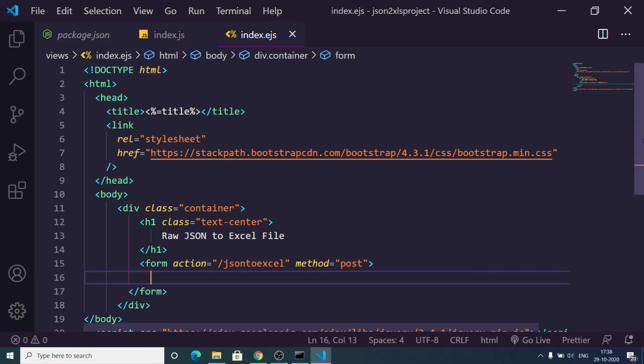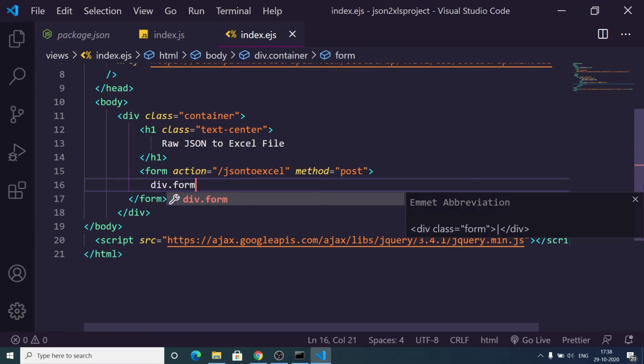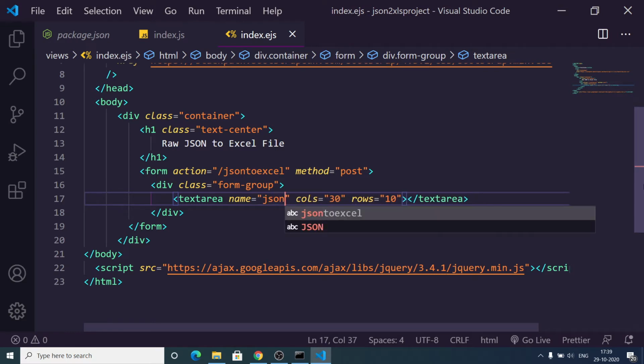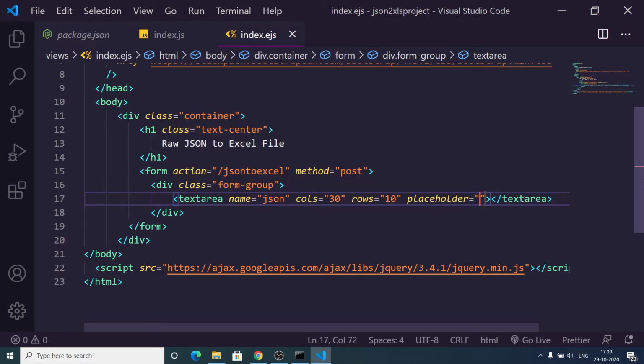And now inside this we need to create, we will use the form group class of Bootstrap just to make our input field very nice. So here we will use text area, not input field. For this text area we don't need the ID, but we need the name attribute. I will provide the name as JSON, because here we will be inputting the JSON. Columns will be 30 and rows will be 30, and simply I will be having a placeholder.